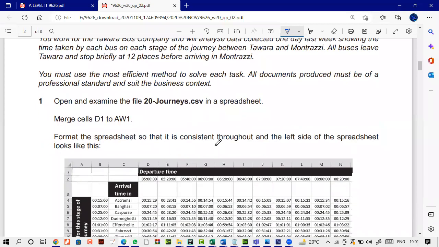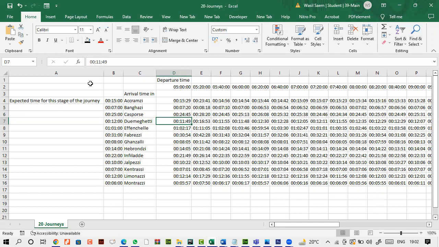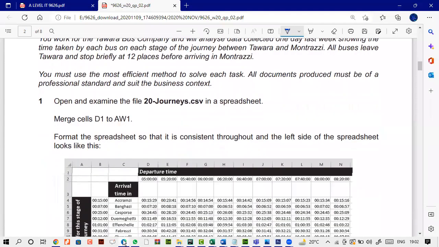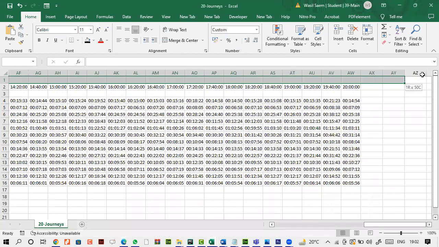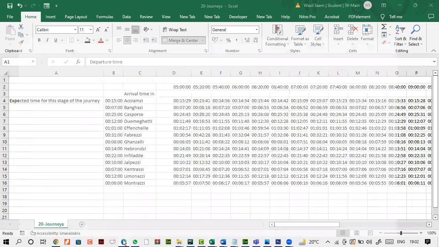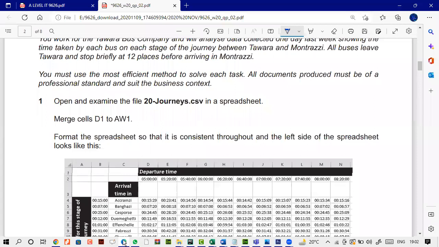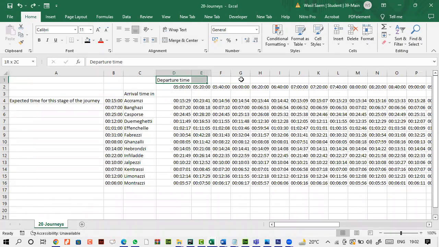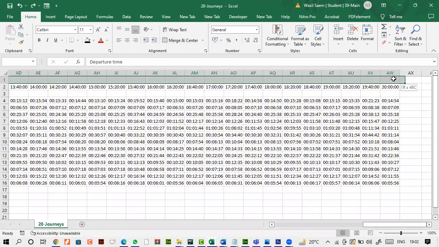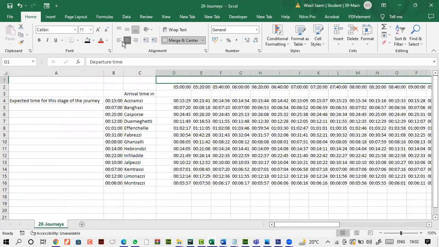So merge cells D1 to AW1. So we'll merge cells A1 to, okay, let me begin. I'll select A1 and go to AW1 and we're going to merge this, right? Format the spreadsheet so that it's consistent throughout, and the left side of the spreadsheet looks like this. Okay, sorry, it was D1. I didn't read it carefully. So here we go, D1, and it goes till here. Right, I'll make it left.